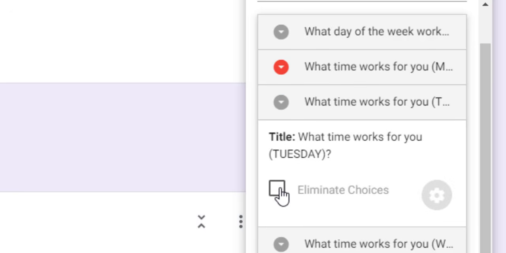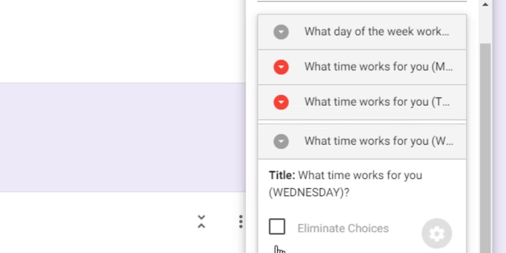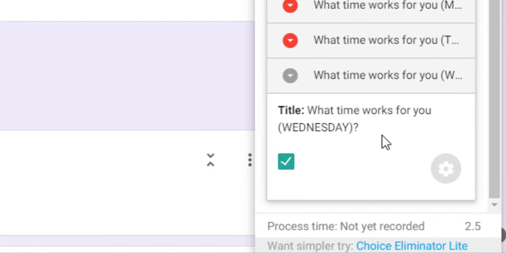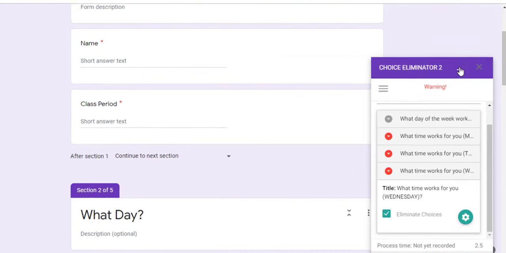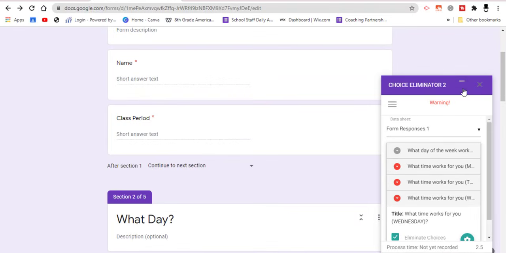So now I go to Tuesday. I want to eliminate choices on Tuesday. So this is basically making it where when they do the form, if somebody picks 9 o'clock in the morning, then no one else can go back and click 9 o'clock in the morning. All right, so now that one's green. I go to my last one here on Wednesday, and I'm going to eliminate choices for Wednesday. All right, now it's all green. So now my form should be ready to go.